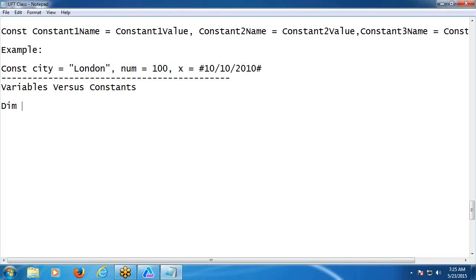Variables, suppose dim city. Constant, you can declare like this, const city equal to Hyderabad. Say, declaration and value assignment happen in the same statement in case of constants, but in case of variables, declaration is different, value assignment is a different statement. Suppose city equal to Hyderabad.